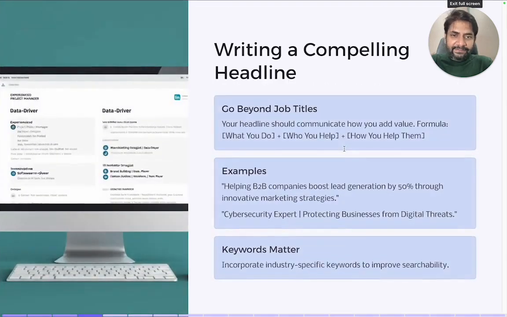Compelling headline. You have to go beyond job titles. We'll talk about this in much more detail in the next couple of sections. But yes, your headline should communicate how you add value. For example, what you do, who you help, and how you help. That's a simple and basic formula.